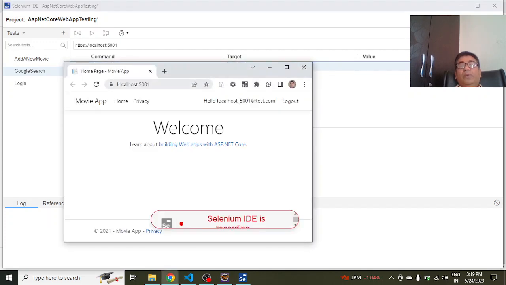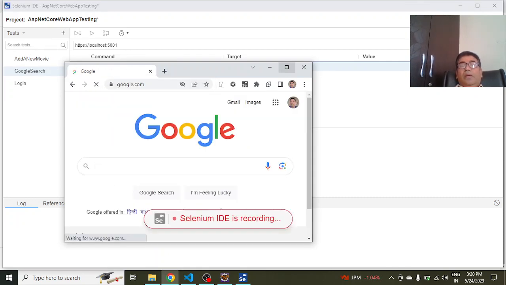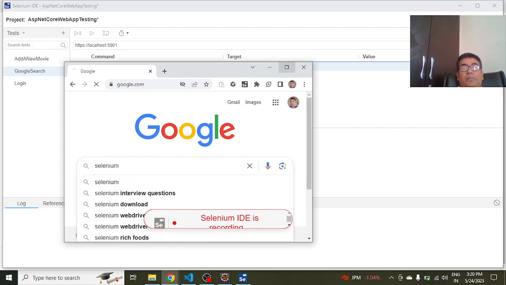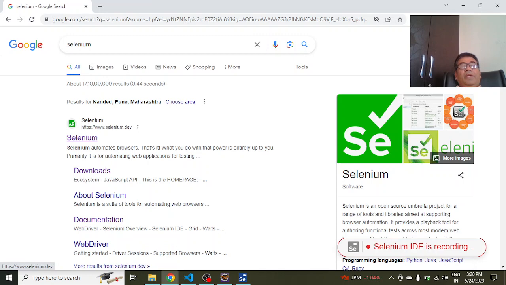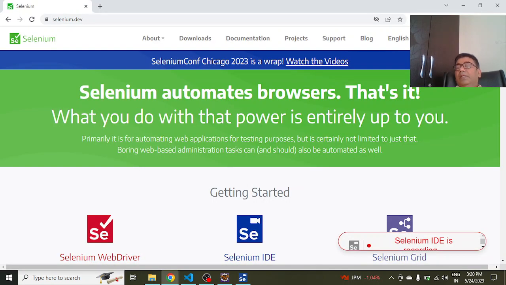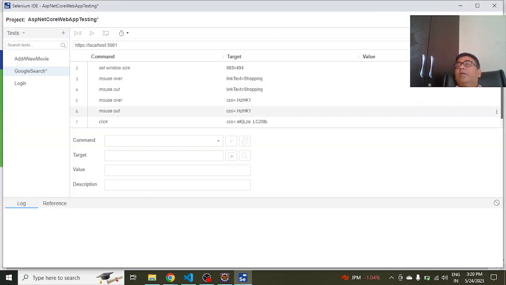So let me just run google.com, and then I will type Selenium. It shows some search results, right? And I'm clicking on the first result. Now let's stop the recording. Let us save the project as well.